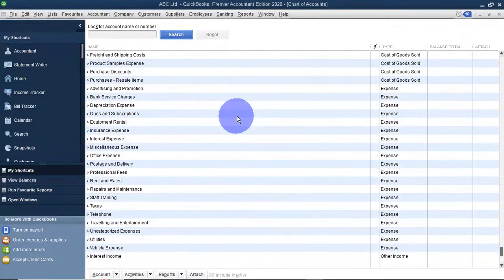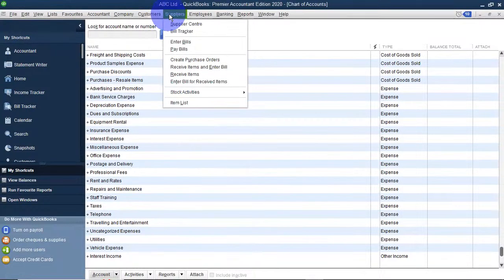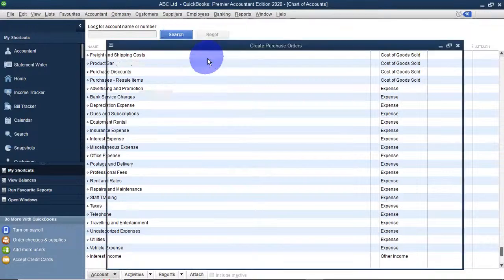Let's just redo the process again. We are starting right over from creating purchase order. In this case, I want us to create multiple purchase orders for a single supplier. Move over to suppliers, then create purchase orders.